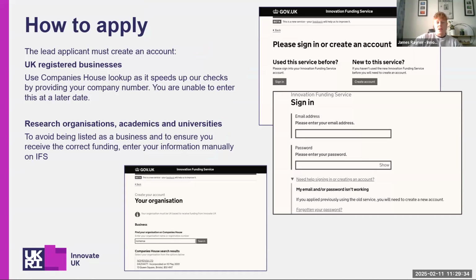Businesses should use the Companies House lookup function so that we have your company number. If you're not Companies House registered, you are still eligible to start an application, but if successful, you must register with Companies House and provide us your registration number before your grant offer letter can be issued. Failure to register could result in an offer of funding being withdrawn. This is because to be eligible as a UK registered business, you must have a Companies House registration number.